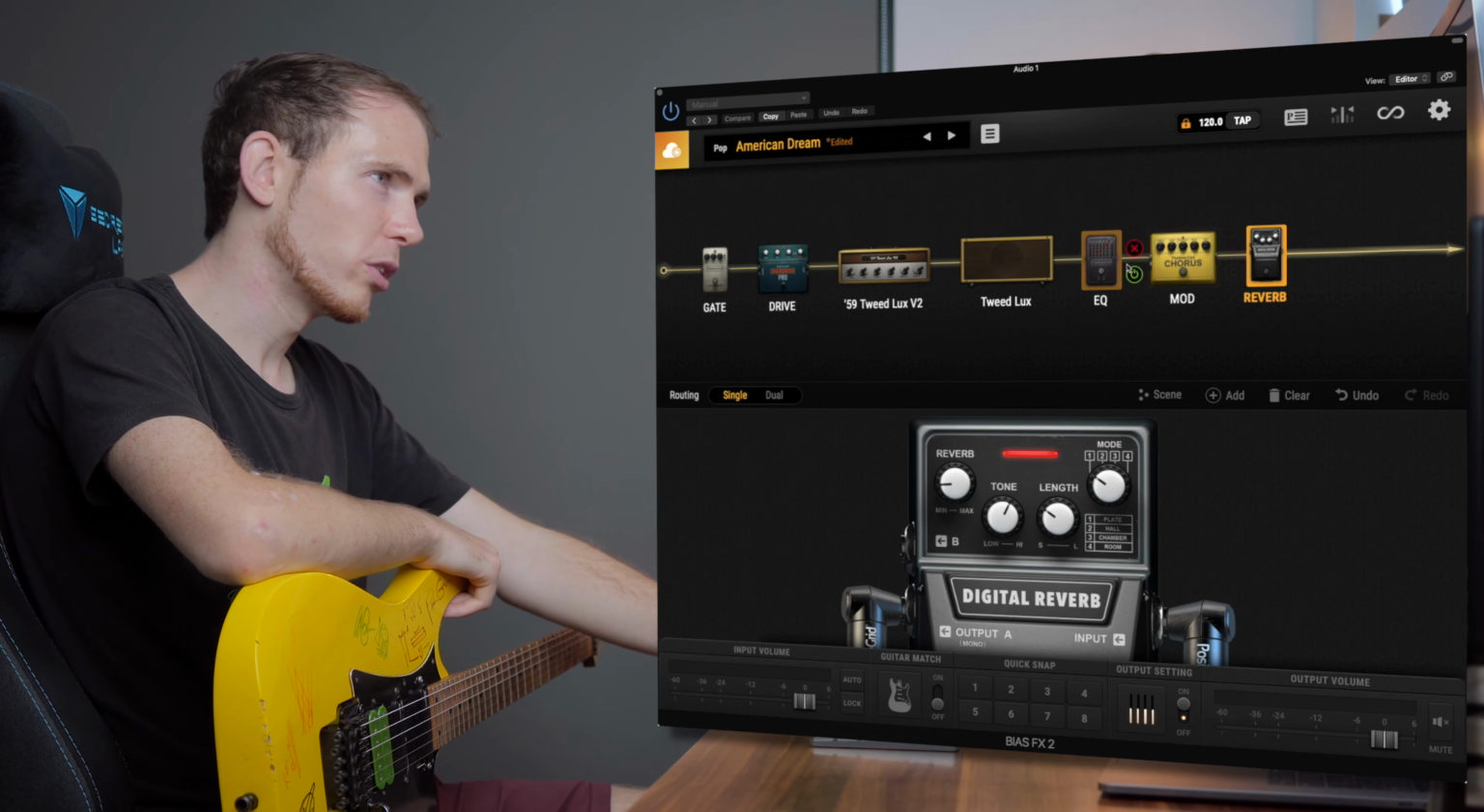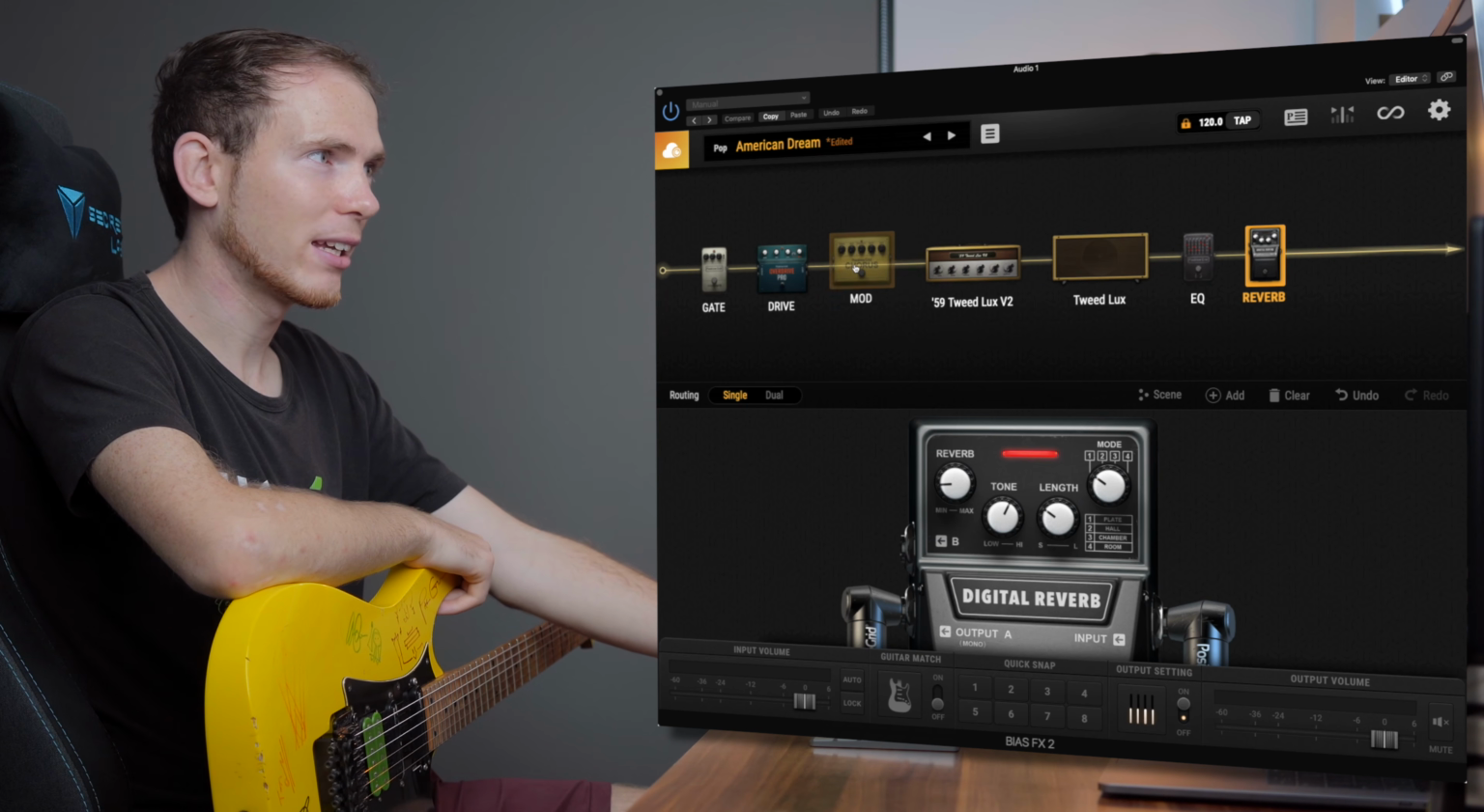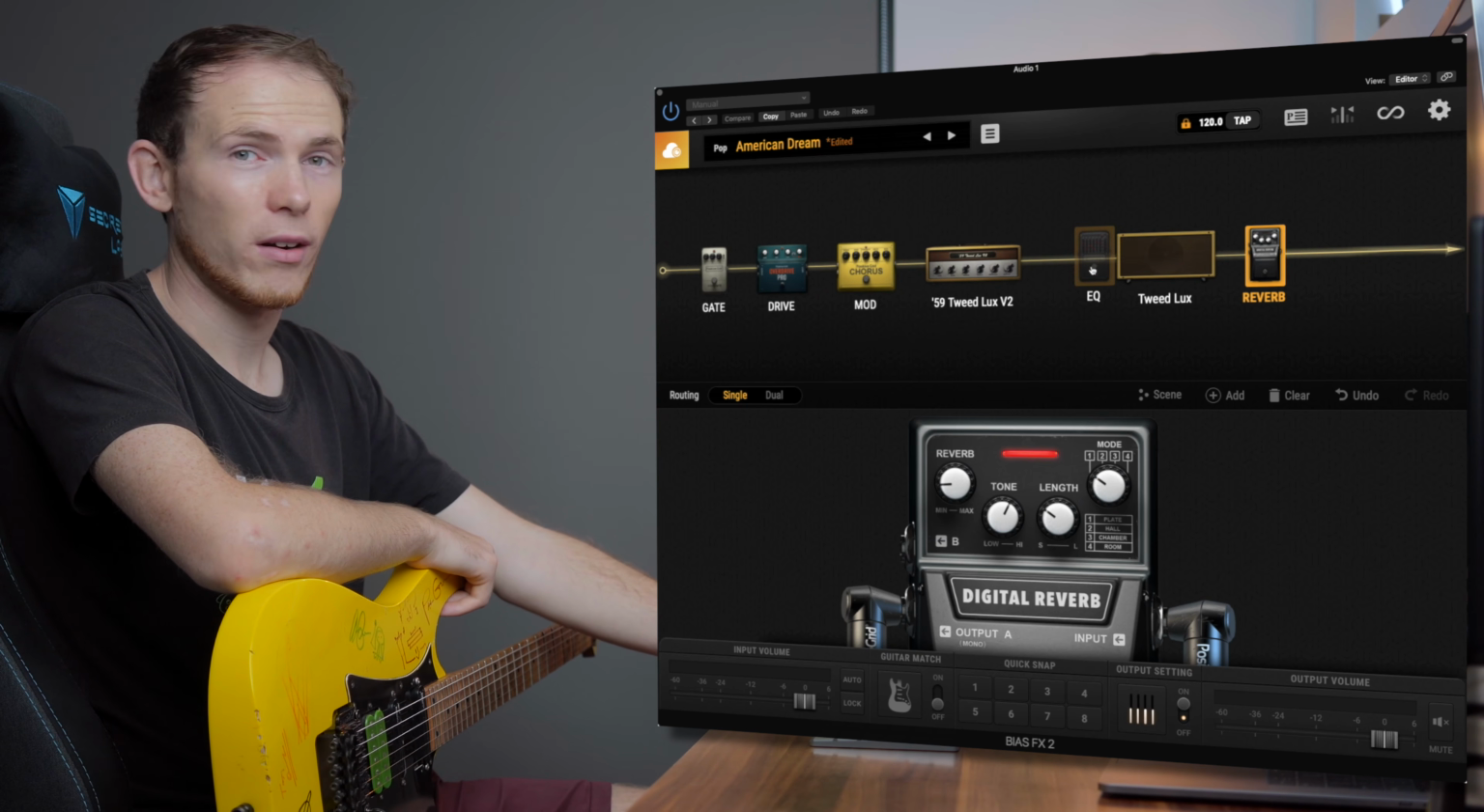Now let's say that you want to change the order of the pedals. You can do that simply by dragging and dropping whatever you want, wherever you want.